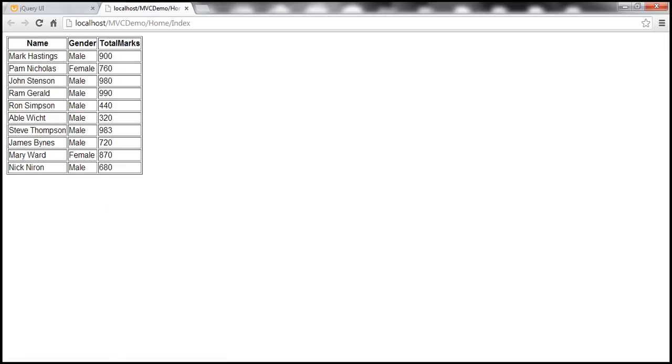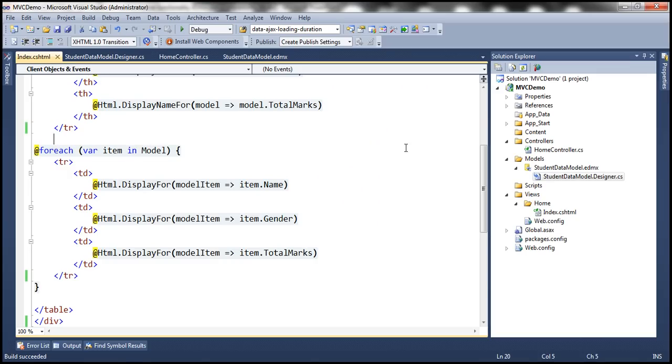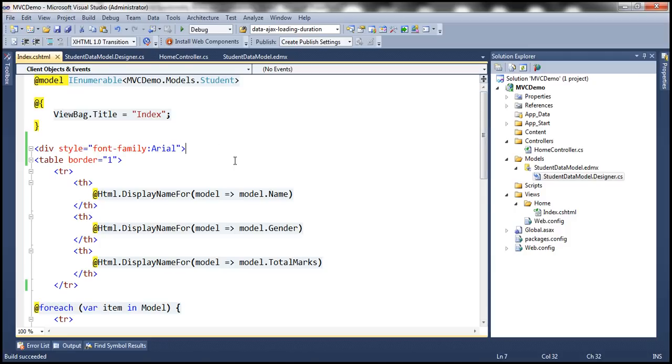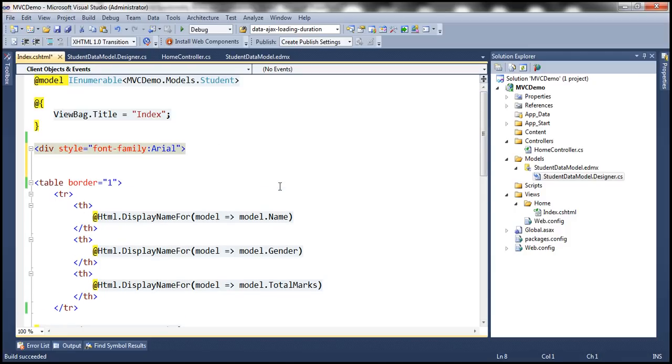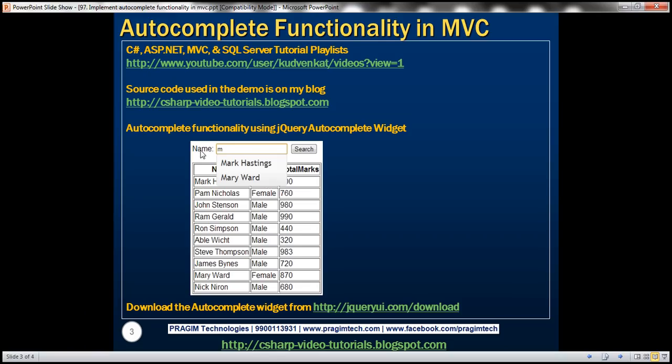Okay, alright, so the next step is to provide the search interface. Okay, so let's flip to the index view. So we need a form tag to be able to search, and to generate the form tag we can use Html.BeginForm HTML helper. Okay, so let's wrap the call to BeginForm HTML helper with a using statement, so that we'll have the closing form tag auto generated for us. So using @Html.BeginForm, and then we want this word name and then a text box and then a button control.